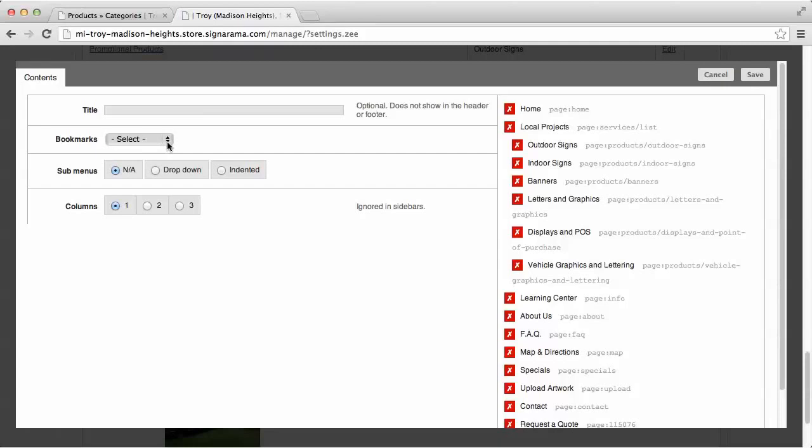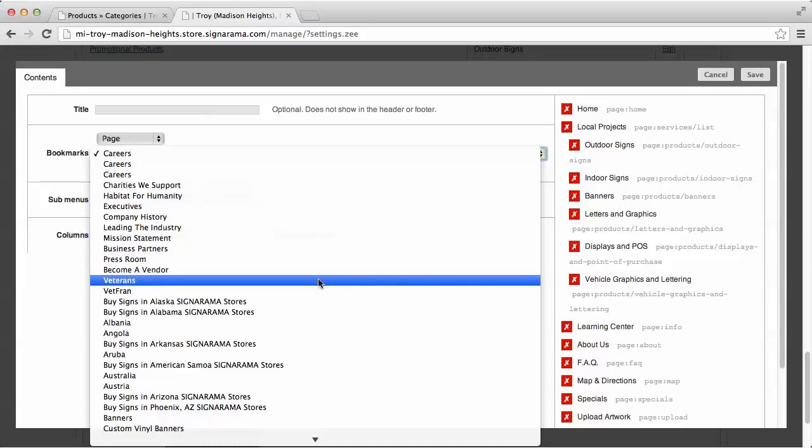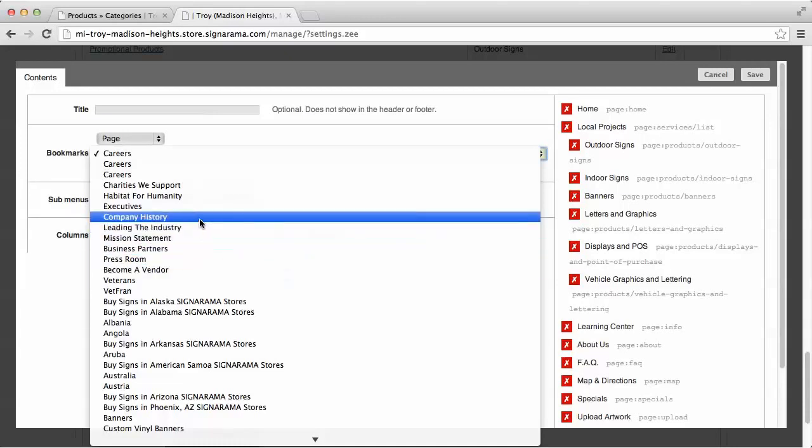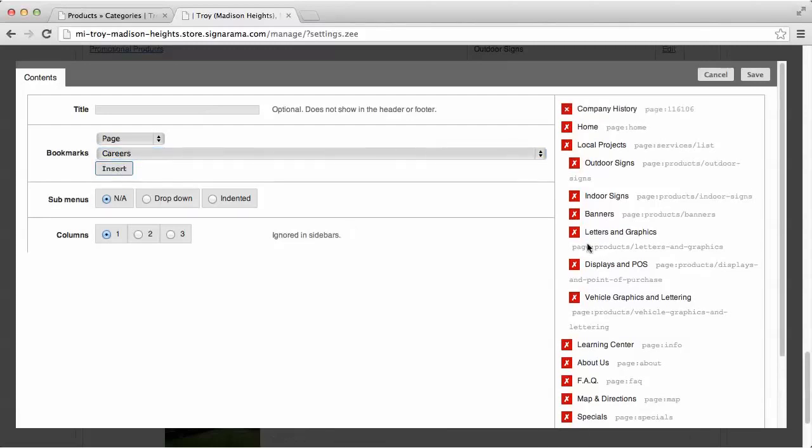Basically, once I create a page, it will be held within this drop down. So I can link either a category, a product, or a page to this left navigation area. If I select page, this is where I can see a drop down of all the pages of my site. If I wanted to have a company history page and I wanted to link it over here to the left navigation area, I can select that page and then hit insert. And that'll insert it up at the top.